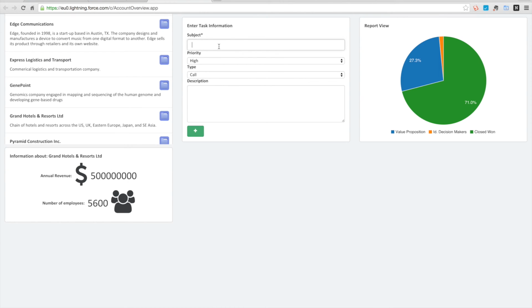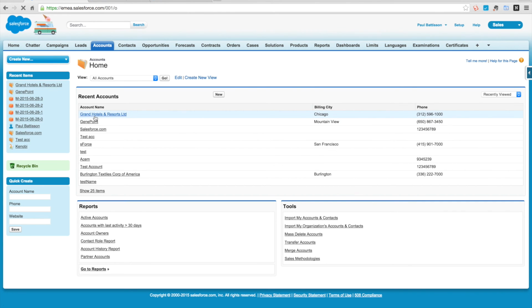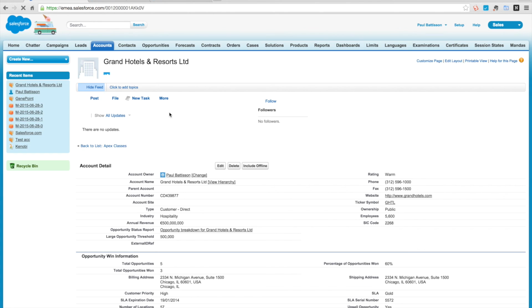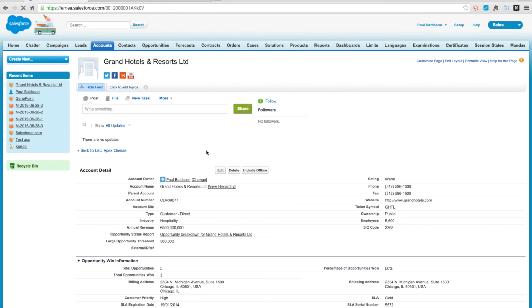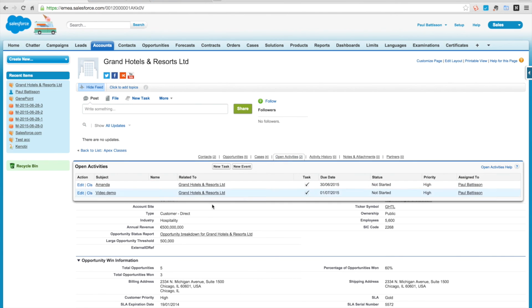So the video demo. I'll create a task of type meeting. Okay, add that task in. If we now go to the Grand Hotels, see here that a new task has been added. And it is video items there, video demo.